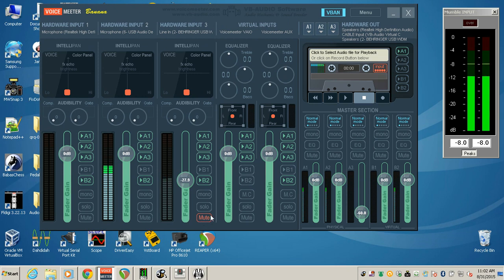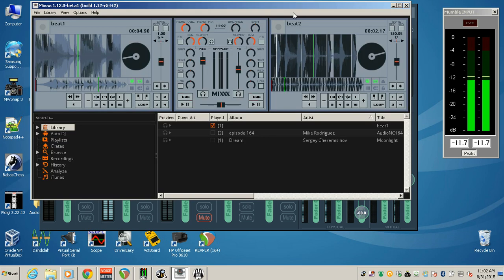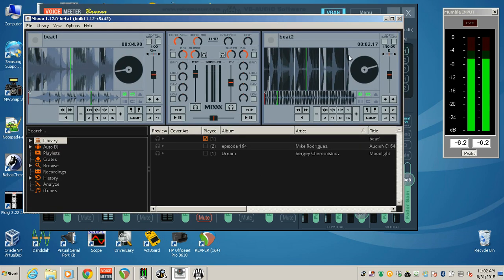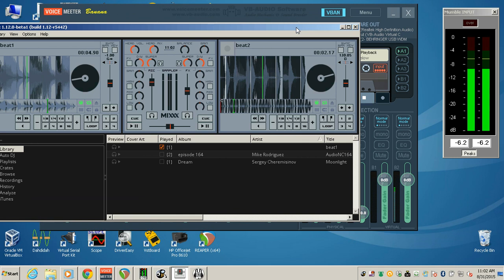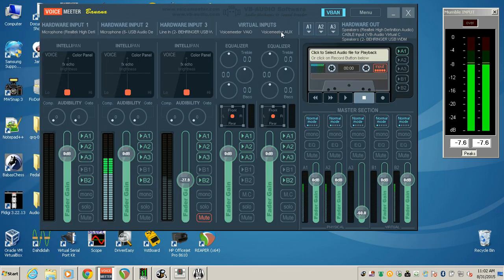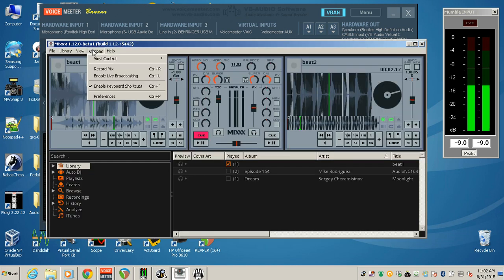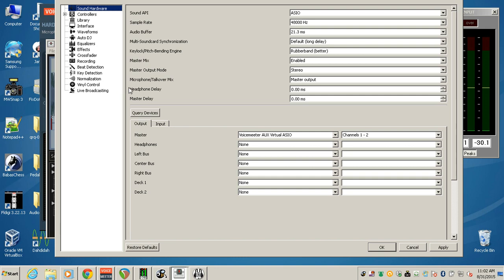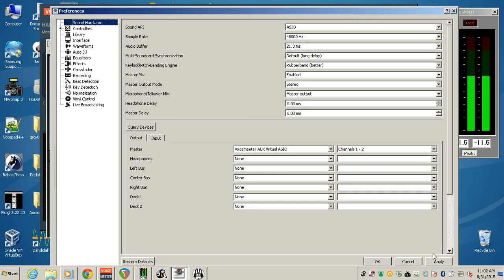So I have a mix as an example. If you wanted to use your DJ stuff and send some audio to the input of Mumble, I've chosen VoiceMeeter AUX as the ASIO driver. So let me show you that in Reaper here. In mix. So there it is. I have ASIO selected and VoiceMeeter AUX. So it will come in.